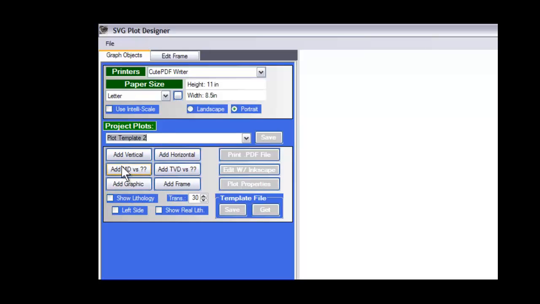And lastly, you have the kinds of objects that you can add to a plot. One of them would be the vertical plot, one of them would be a horizontal plot. You can add different kinds of plots for measured depth versus whatever parameter you want, or TVD versus whatever parameter you want, for example, inclination, something like that. You can add a special graphic on there.